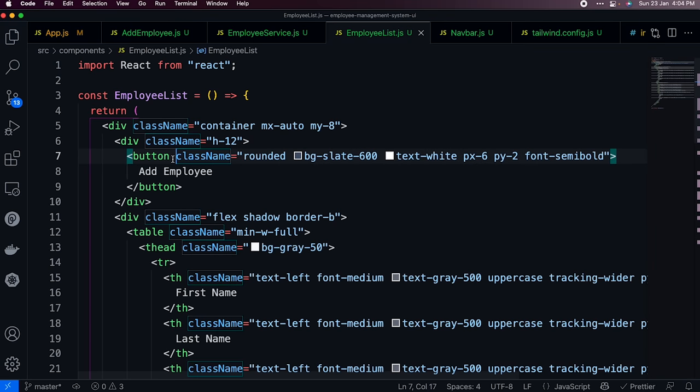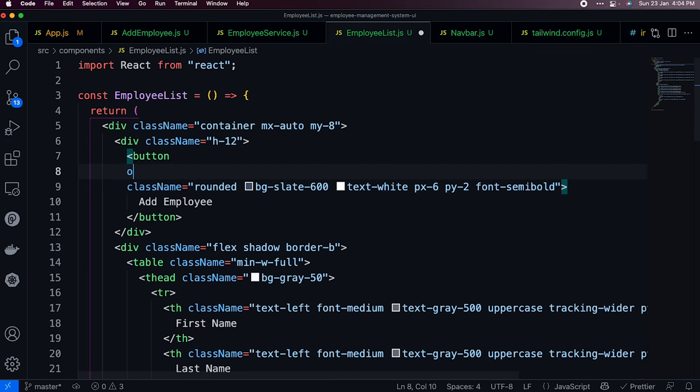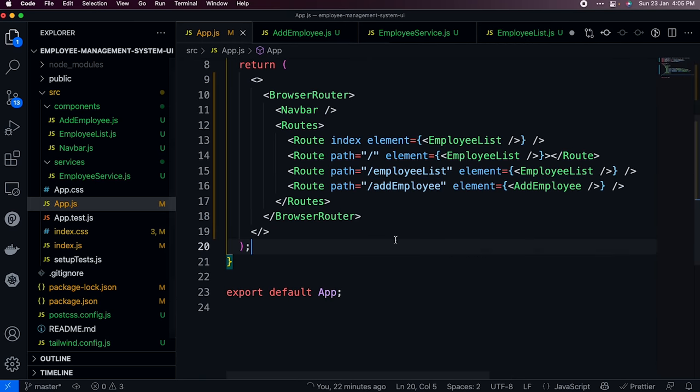So here on this button, I need to handle the on click event. On click of this, I need to route my page to the add employee page, because if you see over here in my routes, I have defined that if my route is add employee, it will show the add employee page. So I just need to route to this particular path.